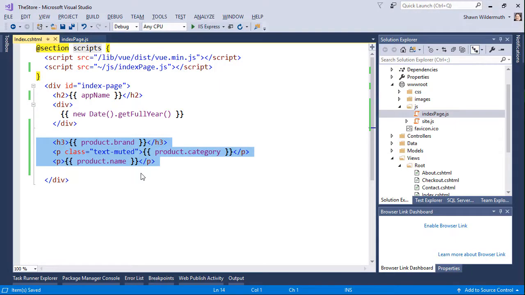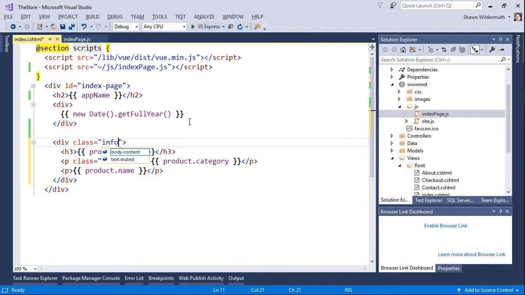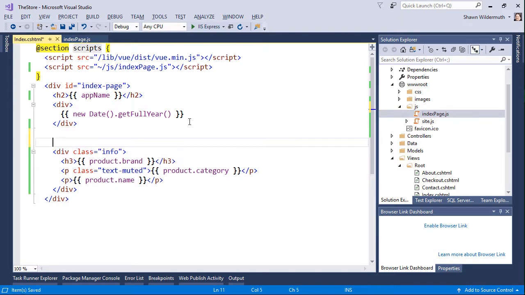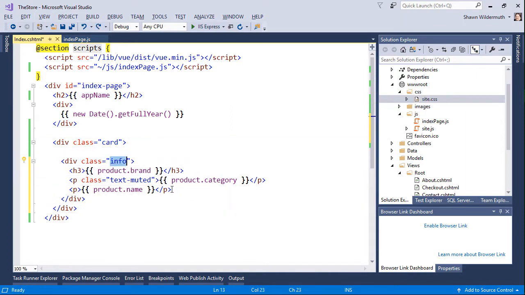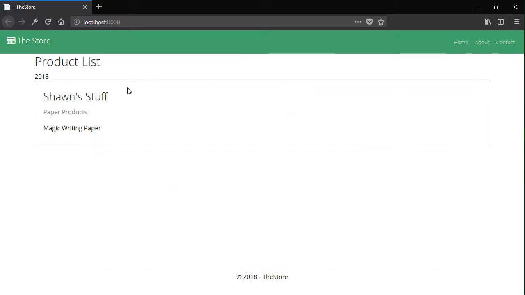Let's wrap all this in a div, and we'll just put it in a class called info. And we'll do a couple of things here to make it a little pretty. I'm going to start with a card, which is a Bootstrap 4 mechanic, if you're not that familiar with it. And I'll just change this from card to just card body. And I'll change this from note class to saying card title. And we can see this start to be put together in the Bootstrap idea of a card.